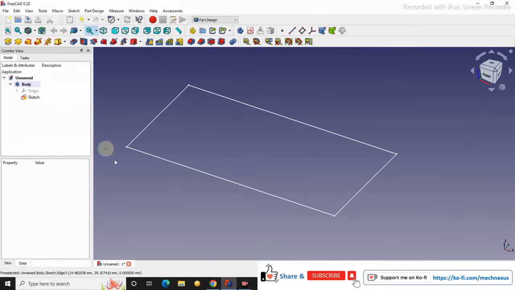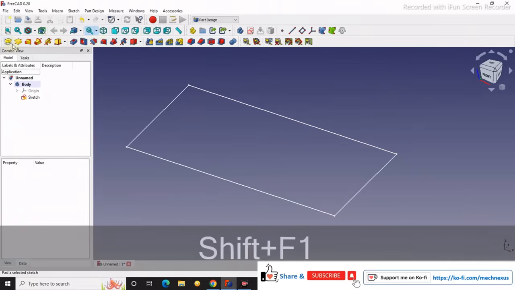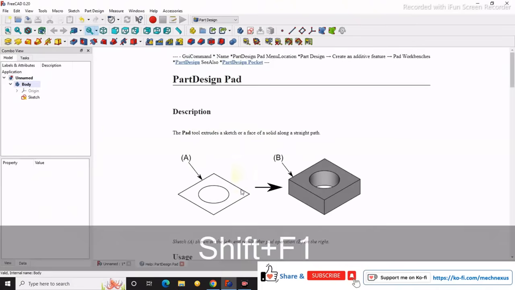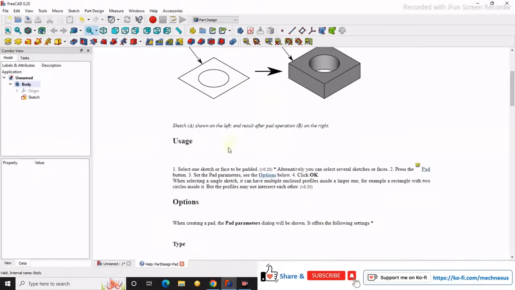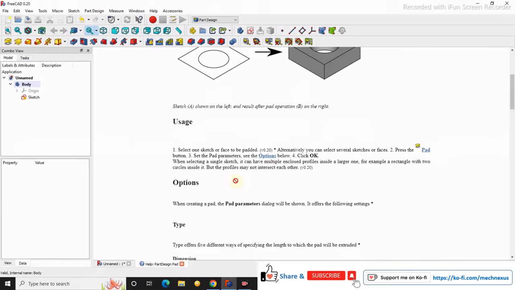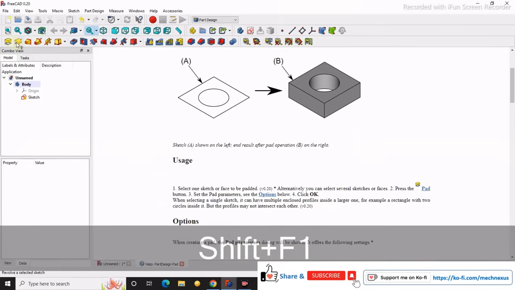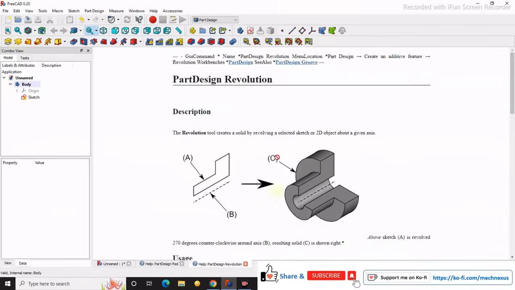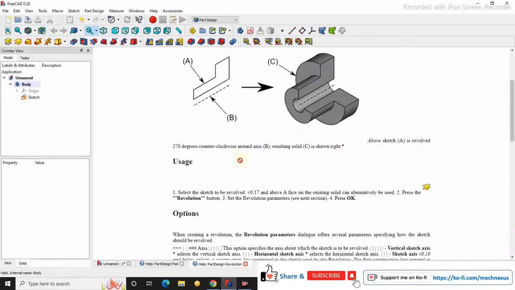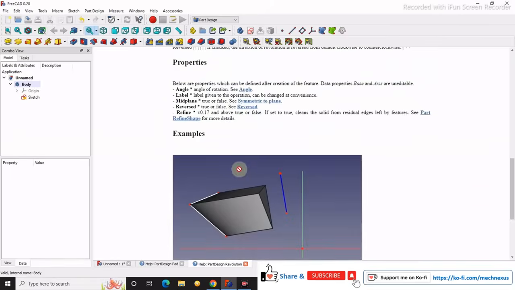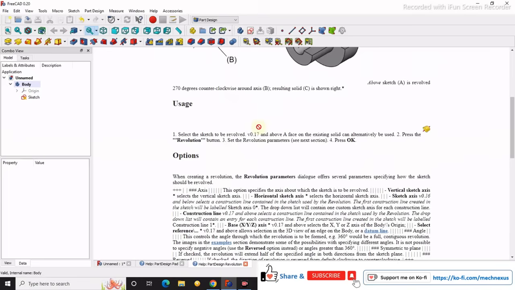And to use it, click on any of the features here, press Shift plus F1 and then press on the Pad, for example. So I got the documentation about the Pad. In the same way, if any user wants to learn about the Revolve, then press Shift plus F1 and click on this Revolve tool, then he will get the documentation about this Revolve. A beginner user can click on any tool and get its information.